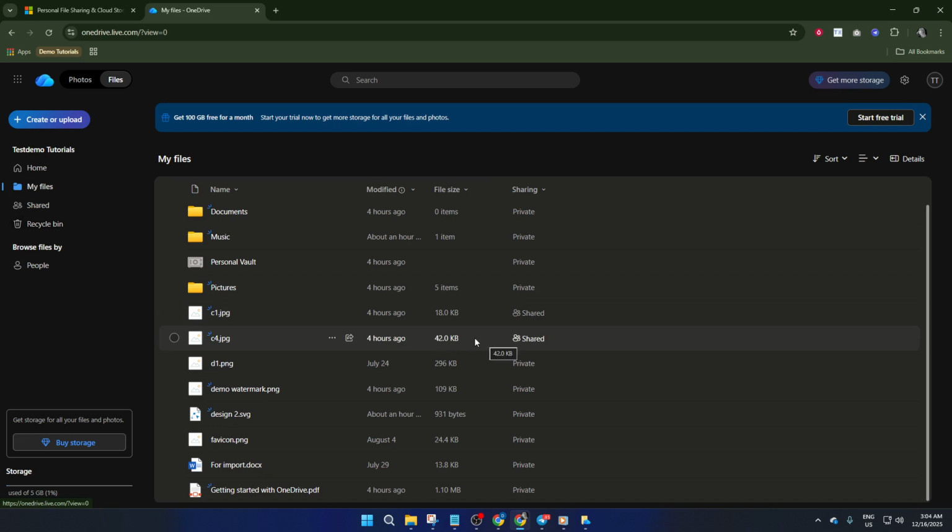That's all there is to it. I hope this guide made recovering deleted OneDrive files stress-free and straightforward.